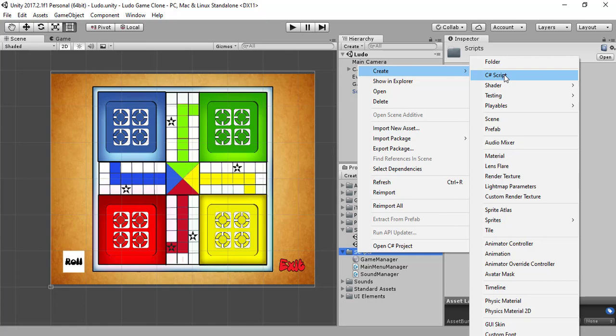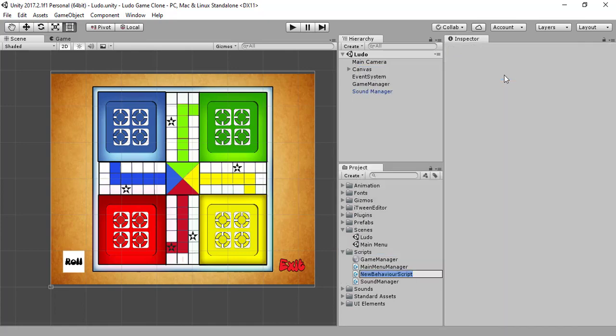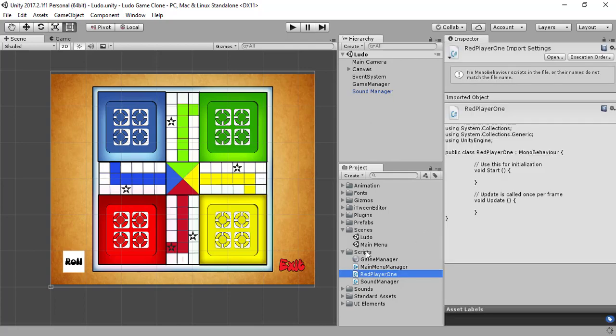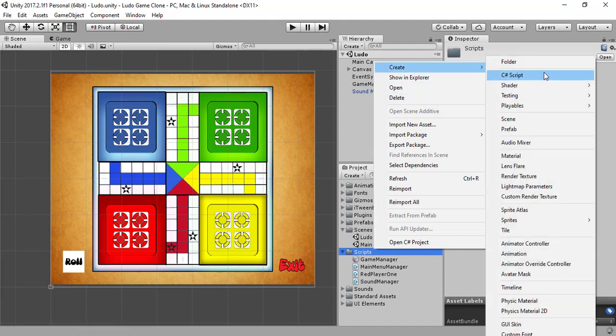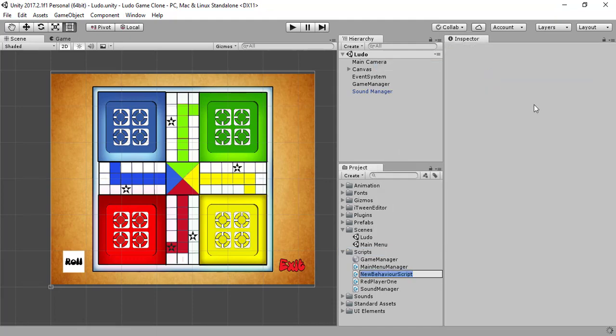So let's create this for red player 1. It should be like red player one. And similarly, I'm going to need them for all of them, for 2, 3, and 4. Red player.